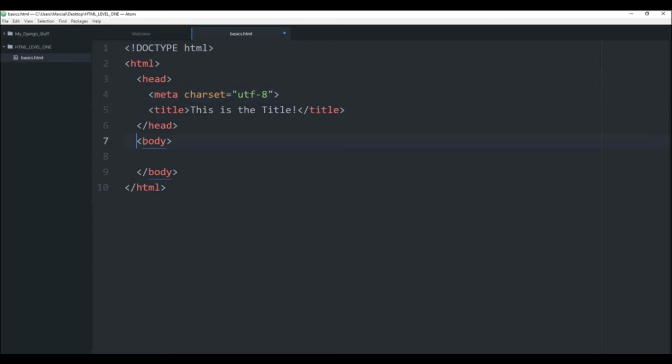Then finally we have the body, and the body is going to contain the actual content. We're going to be discussing actual content such as paragraphs and lists, etc. throughout this section of the course. Right now we'll leave the body blank.